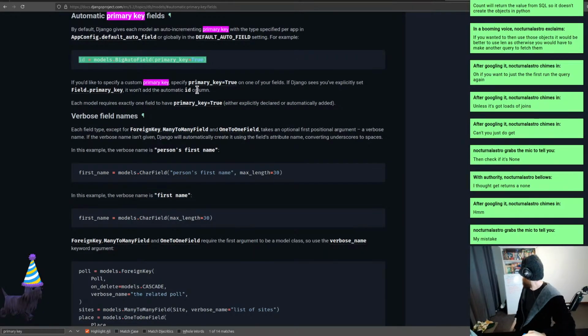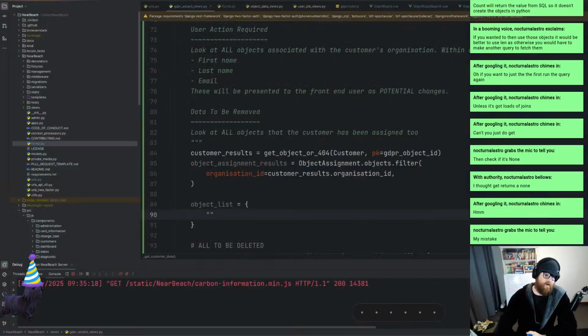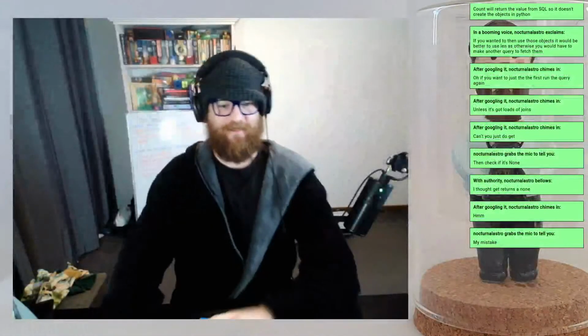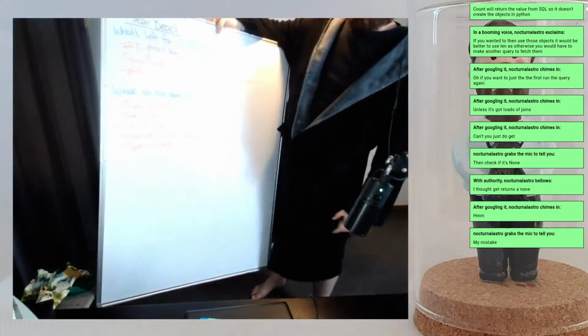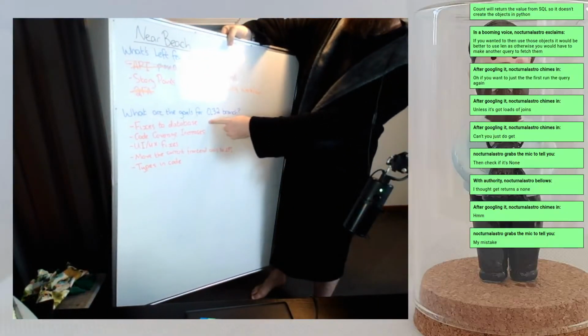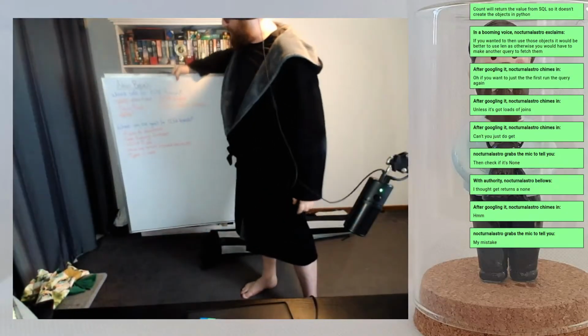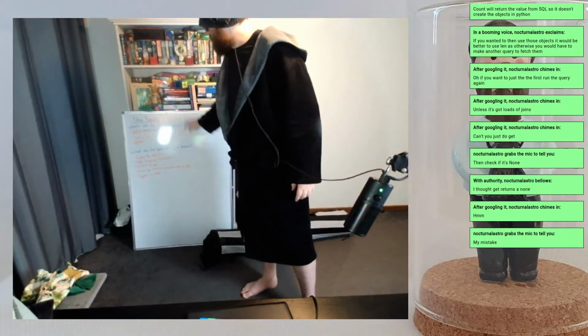I don't know if you can actually see behind me. We actually have a whiteboard with it written on. Give me 2 seconds. It says fixes to database. So yes, these are definitely good ideas to do.